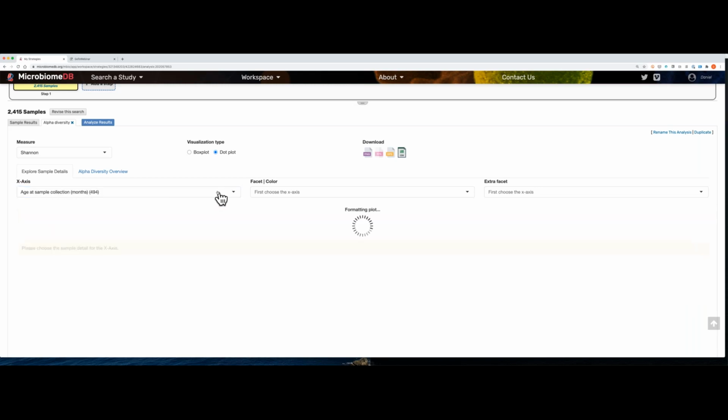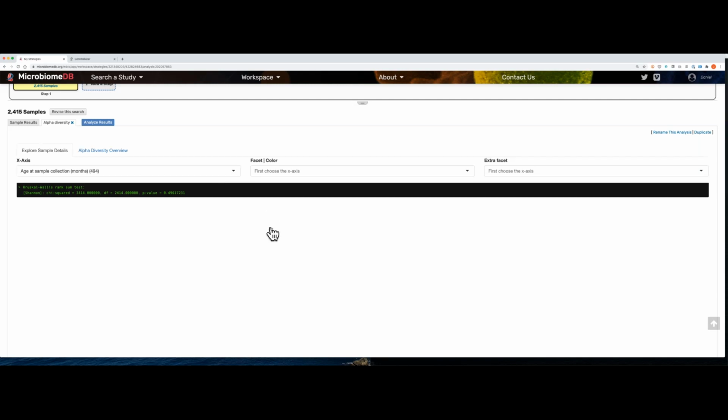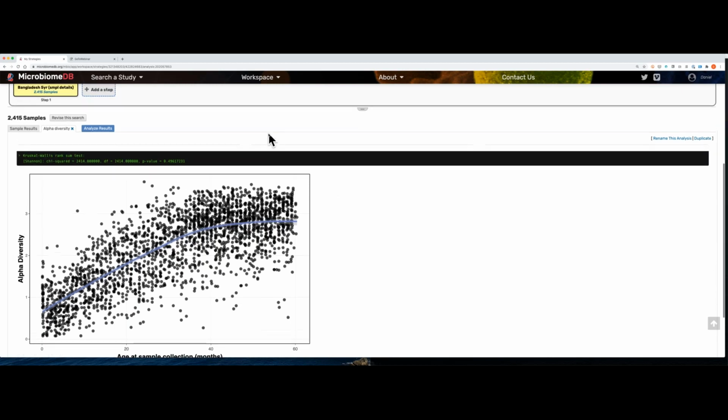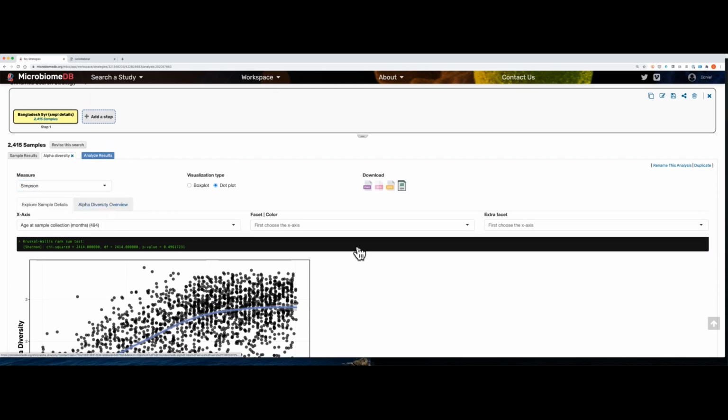So I'm going to choose that sample detail, and we can immediately see that if we look at alpha diversity plotted on the y-axis against age, as these children develop and grow, so too does their microbiome develop and grow. Alpha diversity is increasing, eventually plateauing around 40 months, so just after 3 years of age. So that's pretty remarkable. It's a really nice view of microbiome development in the first 5 years of life. Maybe that's just Shannon diversity. So one thing we can do is ask whether that looks any different if we change to Simpson diversity.